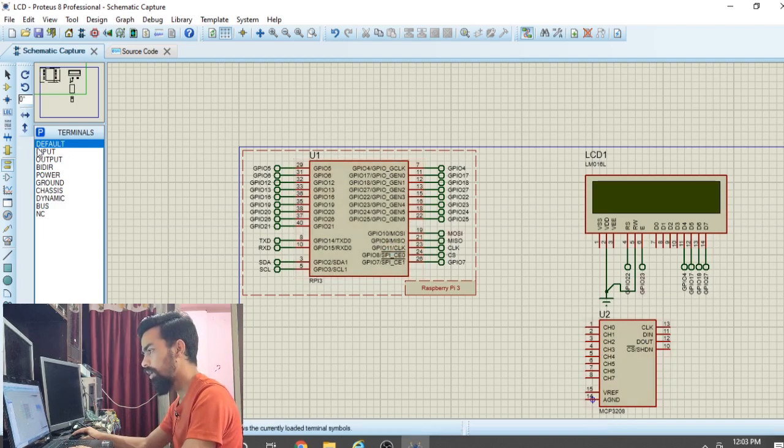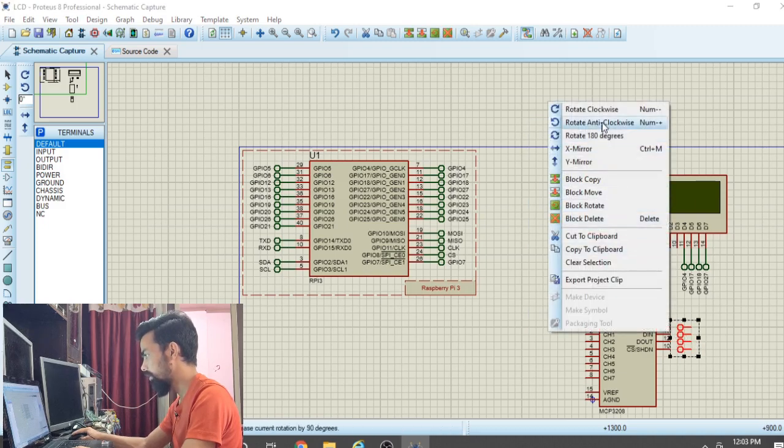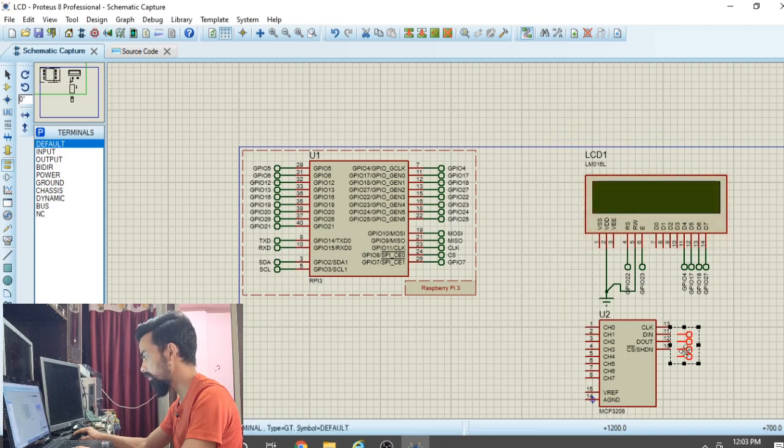So again go to the terminal, take default, select 4 pins side once and select all this pin and rotate 180-degree. Again select all this pin and place here. Now you can connect all this pin one by one.